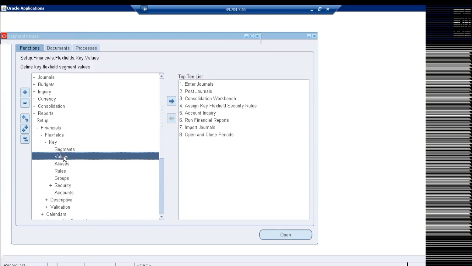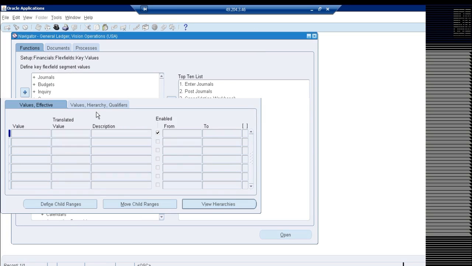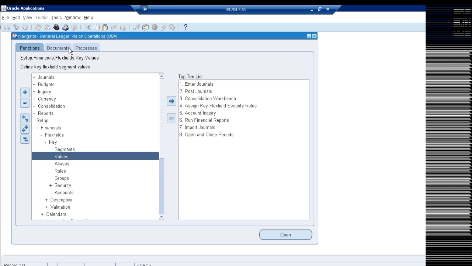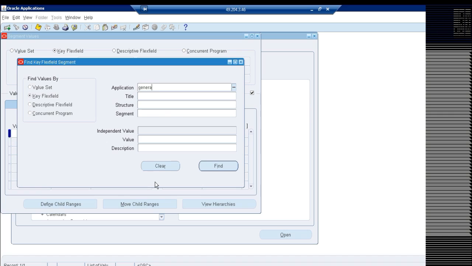Now to enter values in the segments that we have created, being in the general ledger responsibility: set up, financials, flex-fields, key, values. This is your navigation. Navigate to the values window. The accounting flex field and structure is ours. Query for this, say find.